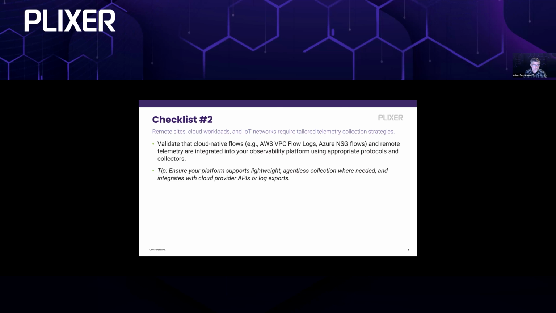agents, I don't give you guys the agent speech, right? The complexities, issues you may have with compatibility, upkeep, maintenance on those, right? If you can get away with like an API call or some type of, like I said, fetch mechanic, the better, right? Because then again, it's less maintenance, less overhead, less things you have to worry about from a complexity standpoint. So keep that in mind, right? Checklist number 2, cloud workloads, external remote sites, oftentimes you need something other than traditional NetFlow.